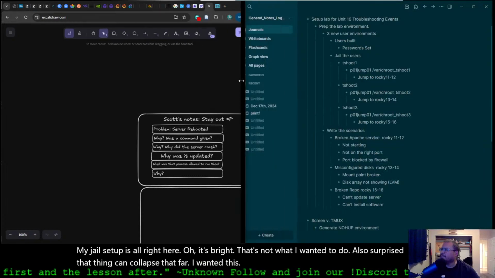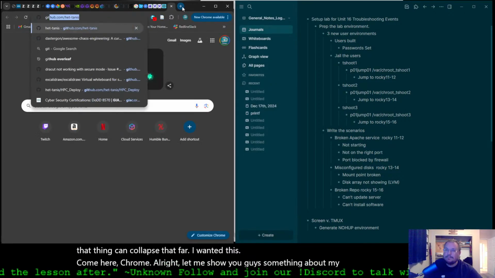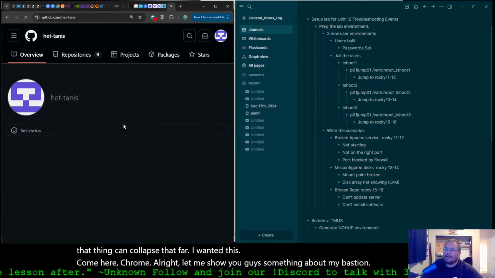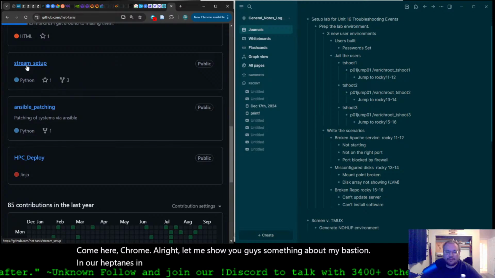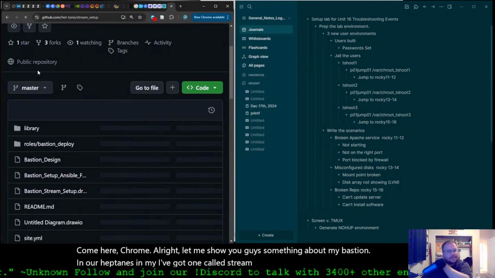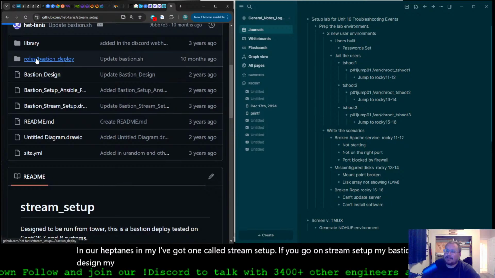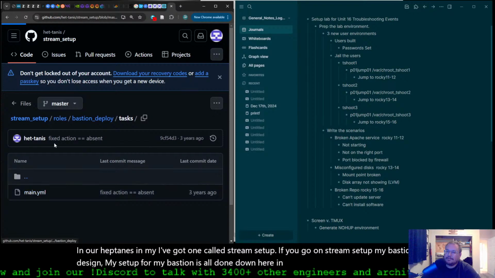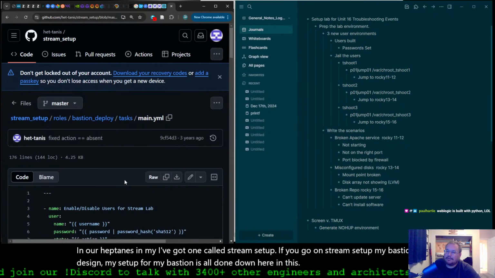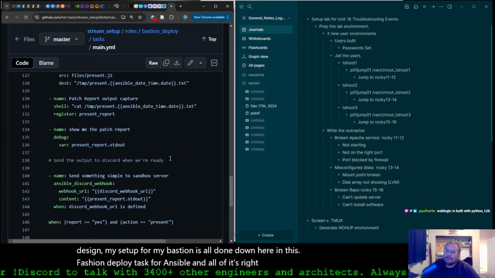Come here, Chrome. All right. Let me show you guys something about my Bastion. In our Het Tanis, I've got one called Stream Setup. If you go in Stream Setup, my Bastion design, my setup for my Bastion, is all done down here in this Bastion deploy task for Ansible, and all of it's right here. All of this.